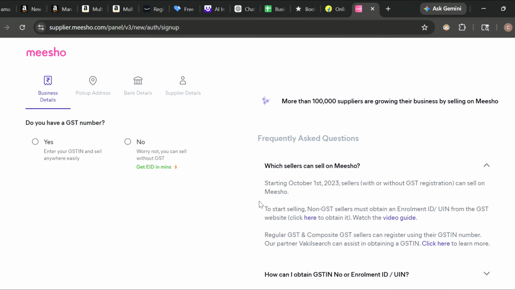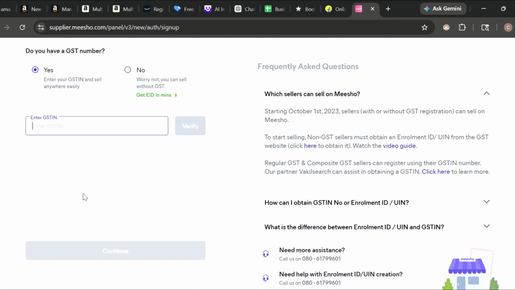Here there are two options, with GST and without GST. If you already have a GST number, simply enter it and continue with the registration process. If you don't have a GST number, don't worry. Meesho also supports selling under eligible non-GST categories. In this video, I will continue with the GST, but the remaining steps are almost the same for both GST and non-GST sellers. Now enter your GST number carefully.